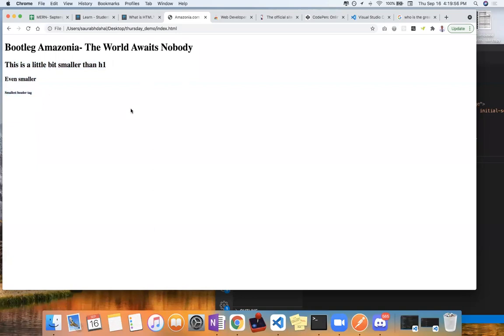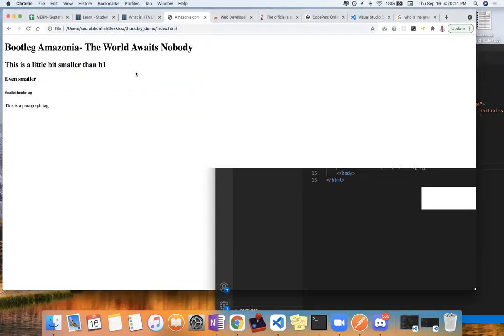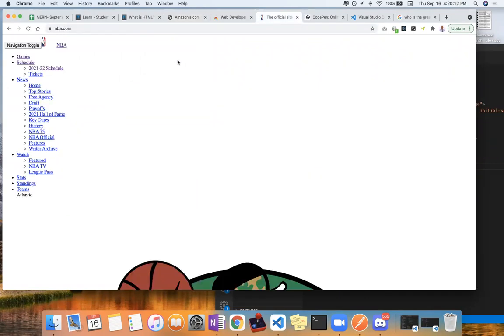Okay, so these are a little bit bold, but if you just want regular text, it's going to be a paragraph tag. If I just type in P and press tab, I can say this is a paragraph tag. And then I'm gonna save my file, and I gotta refresh this. And look, it's just regular font.